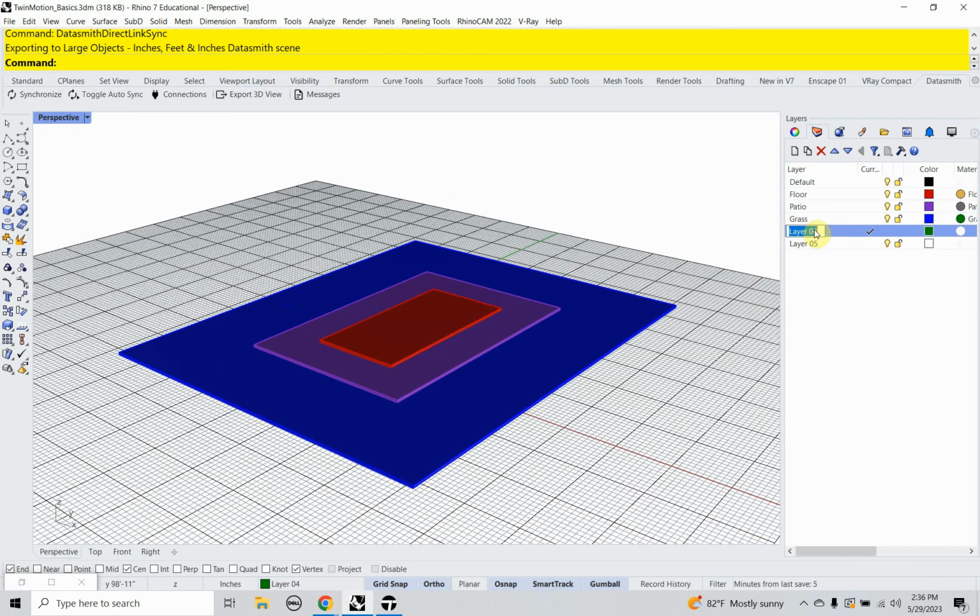So I'm going to go ahead and model some walls, and I'm just going to do that using box. I'm going to make that 20 feet wide, 20 feet, 6 inches deep, and I'm going to make it 10 foot tall.